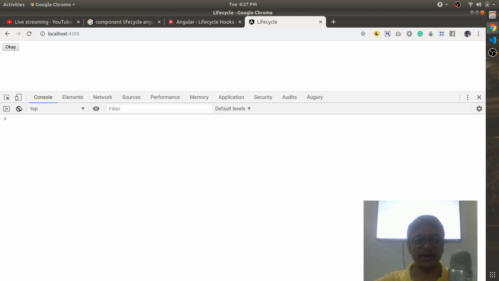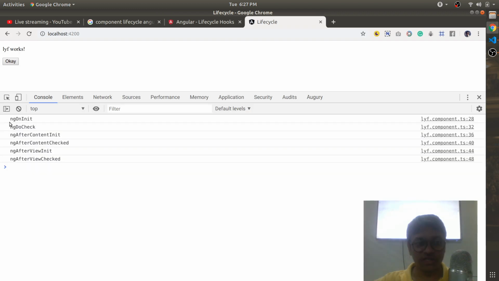Can you see ngOnInit has been called, ngDoCheck has been called, ngAfterContentInit has been called, ngAfterContentChecked has been called, ngAfterViewInit has been called, ngAfterViewChecked has been called. Remember that this ngDoCheck method would be getting called again and again, and that will considerably call the content checked and the view checked. Content checked and what? View checked.